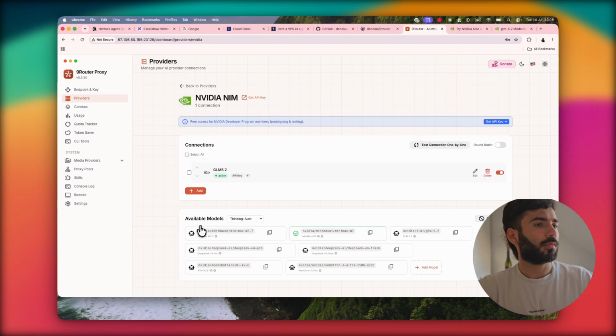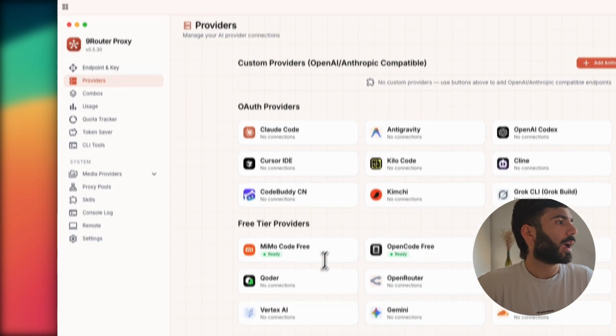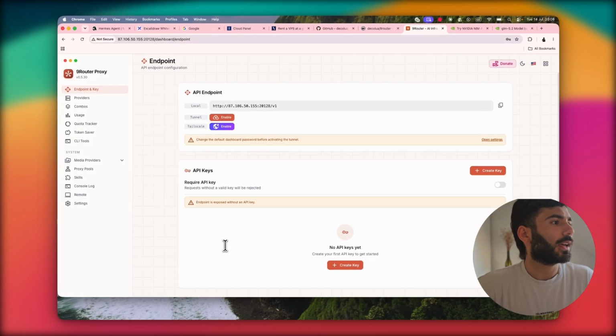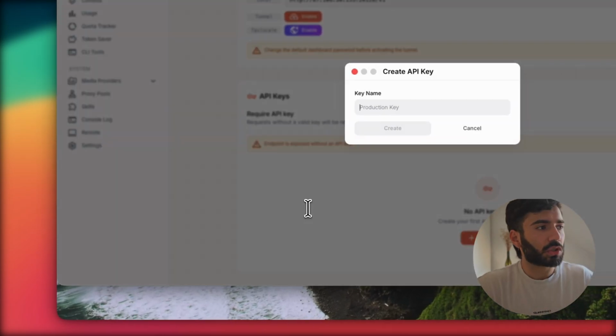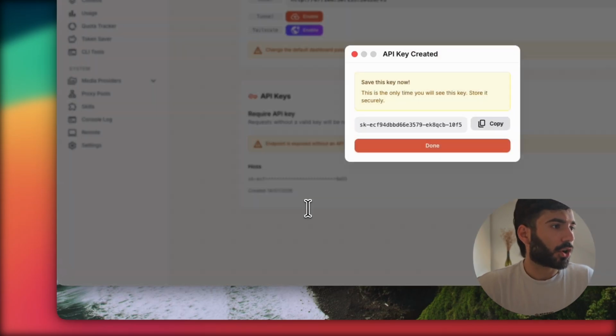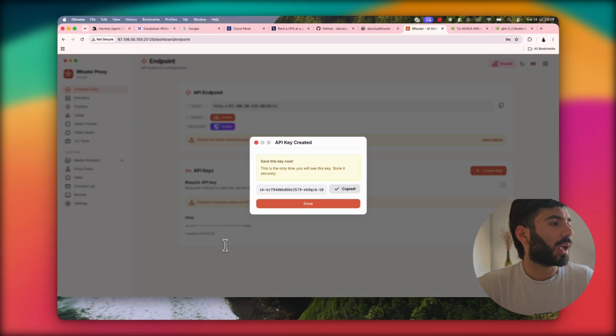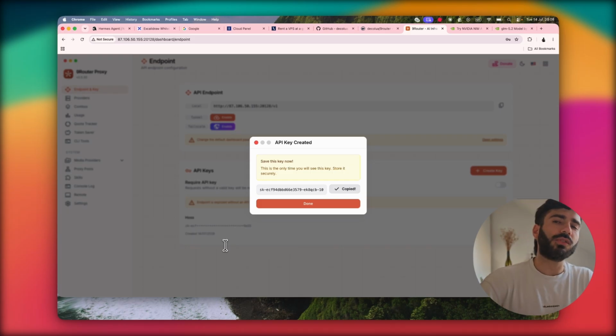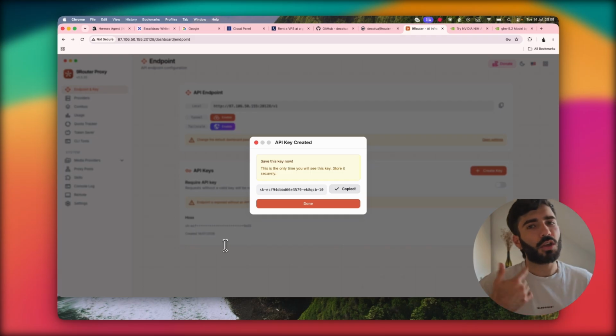Okay, so after we connected NVIDIA to our 9router, we are going back and we are going to create an API key. We're just going to give it a name. I'm going to call it host. Create it, copy our API key, and we are going to set up our Hermes agent to connect to our 9router through this endpoint and with the model that we want.